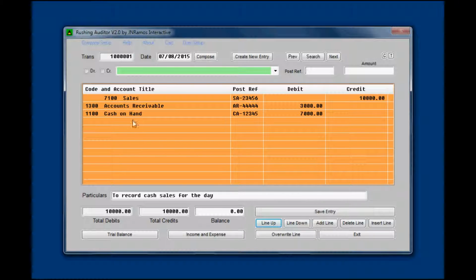Now let's restore the entry to what it was in the beginning. Let's click on cash in hand, line up, click on cash in hand, line up, then click on sales, line down, and there you go. Easy, isn't it? And that concludes our tutorial on how to make changes in your Rushing Auditor entries. Thank you for watching.